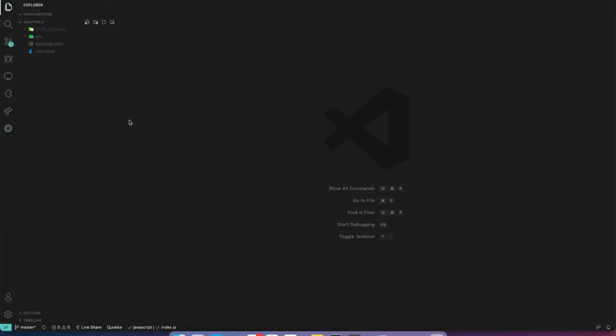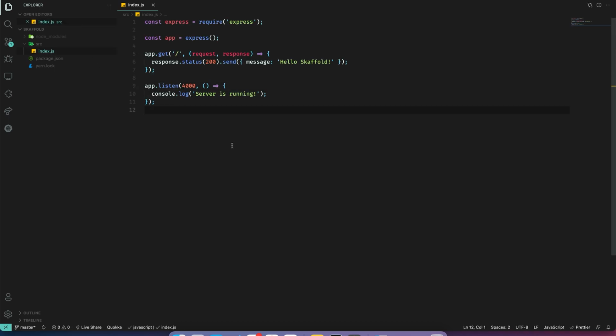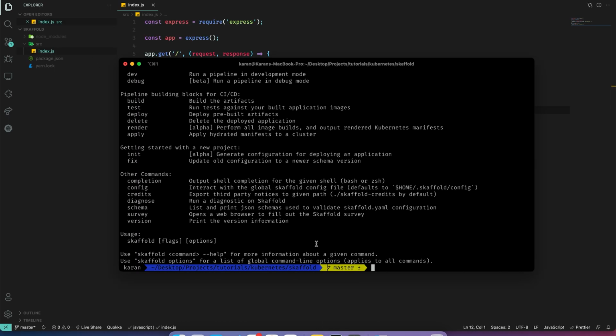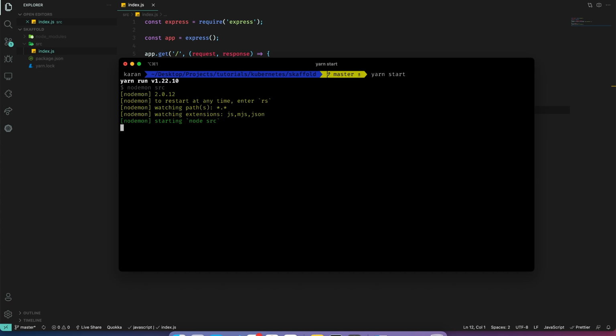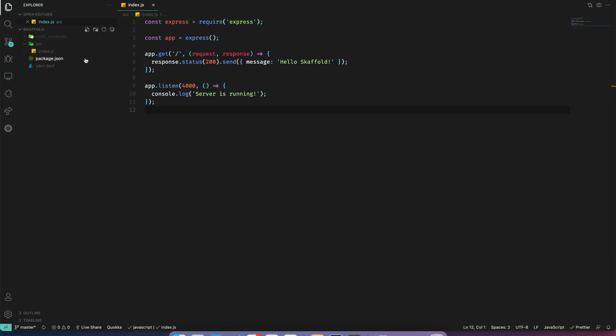To keep things simple, I've initialized a very basic Express app. So let's quickly run this. Great, as you can see, our app is running. I will stop this now, and let's Dockerize our app. I will go back to VS Code and create a Dockerfile.